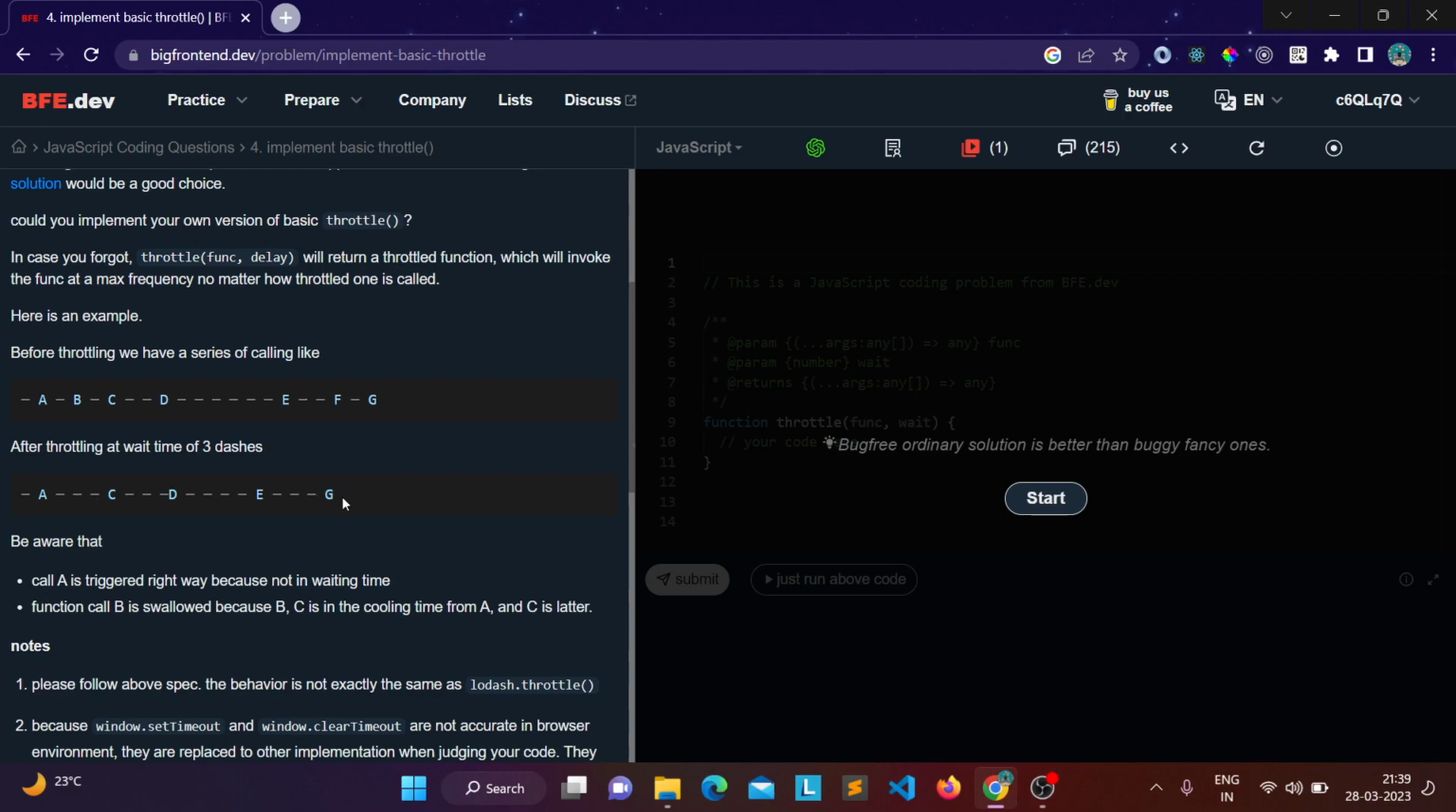So initially we didn't have any function, so it directly got executed. What is happening here is that in throttle, your function will be called at equal intervals. Our function will directly get executed at the first point, and then it will wait for some time. Currently we have a wait of 3, so this will be the cooling time. In the cooling time, whatever functions are called, they will not get executed.